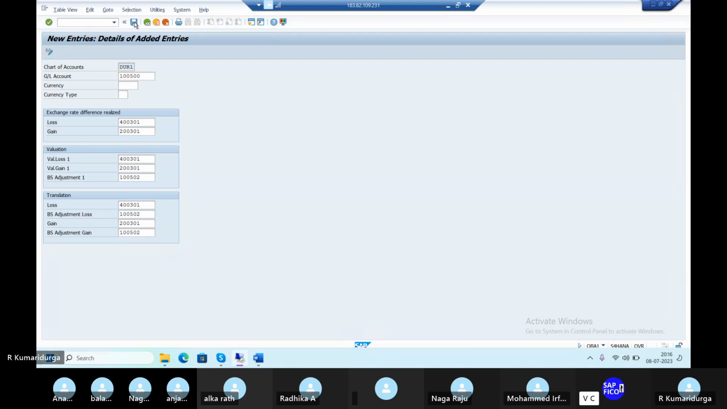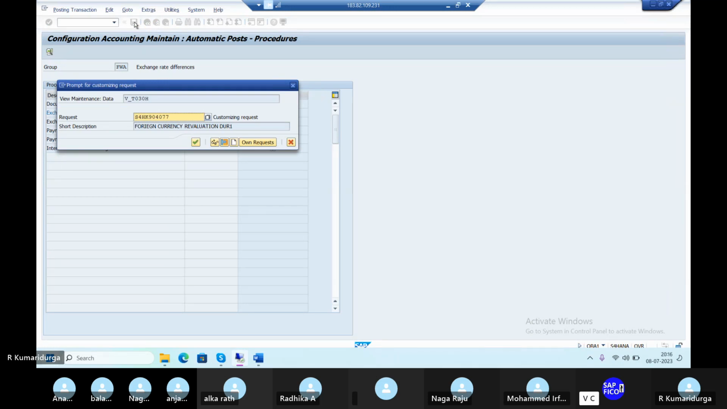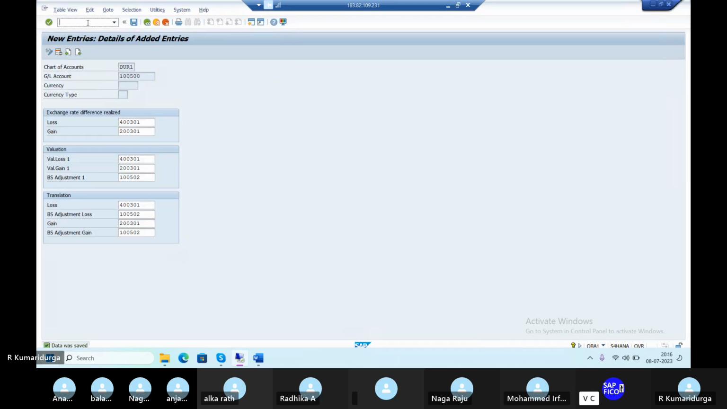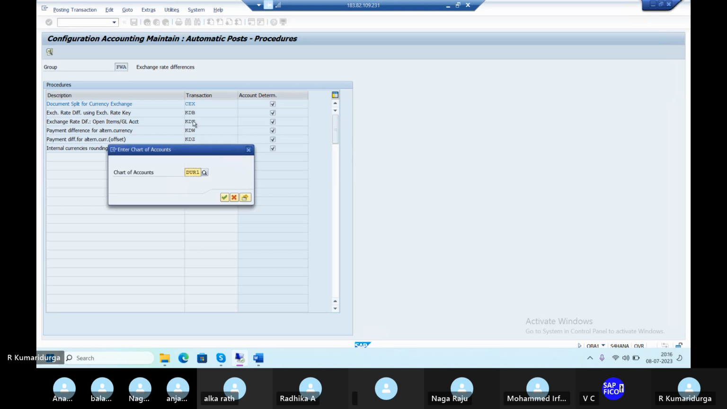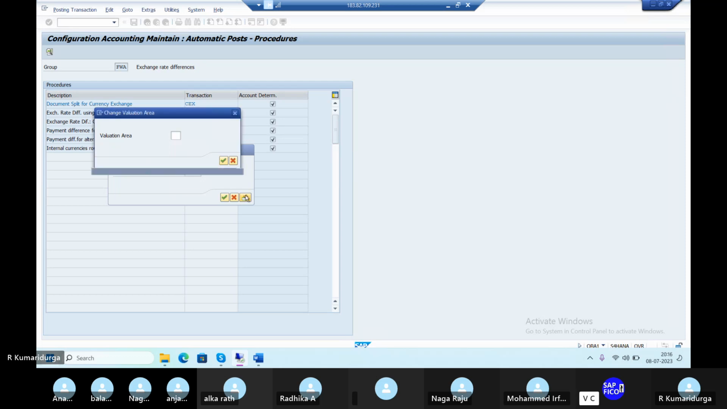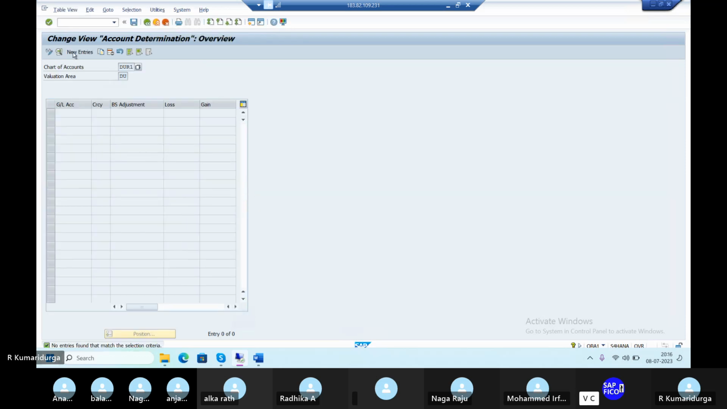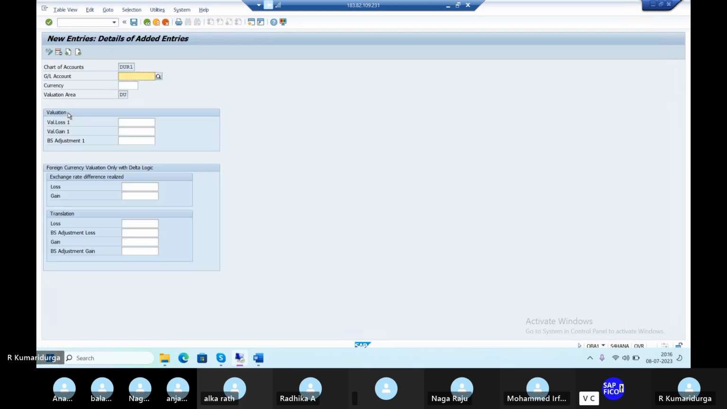And once again give slash n, go to the transaction code OB-A1 and do with this valuation area. Assign all these accounts with valuation area. Then only you can run the report, right? Based on the valuation areas only. KDF. Give your valuation area. Continue and go to the new entries and try to maintain it.